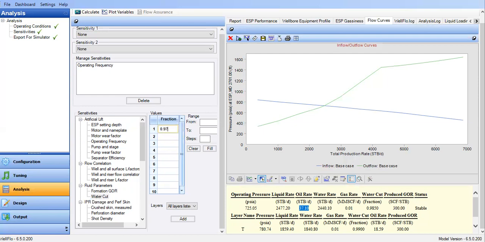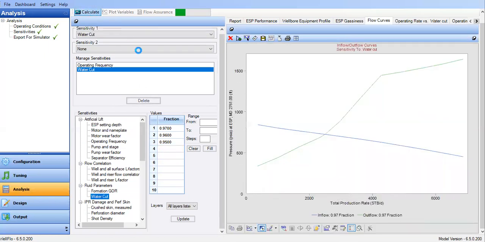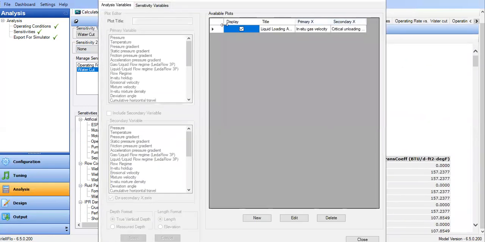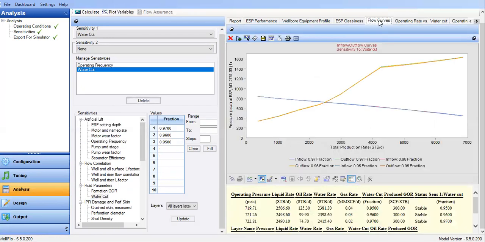Okay, it's this one, 0.6 let's say, and you click add sensitivity water cut. Okay, and you just calculate. Plot variables, sensitivity variables, click on OK, and flow curves.